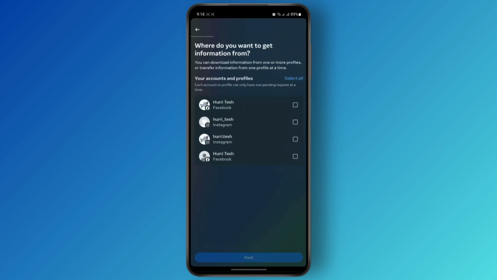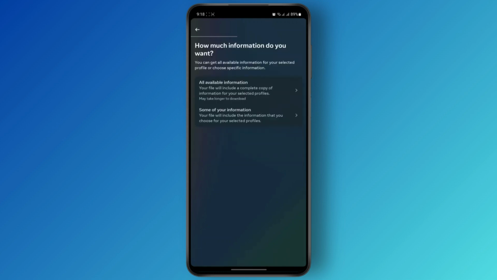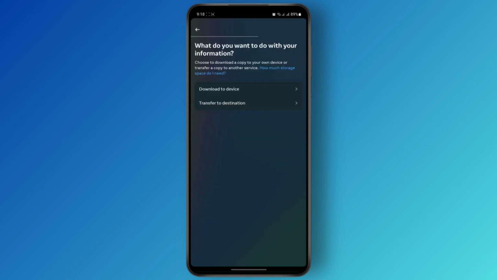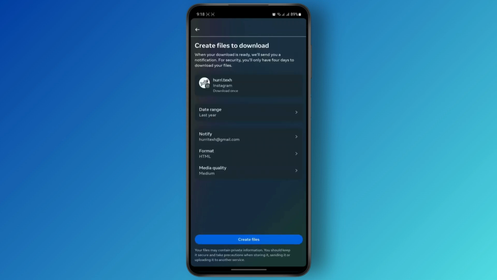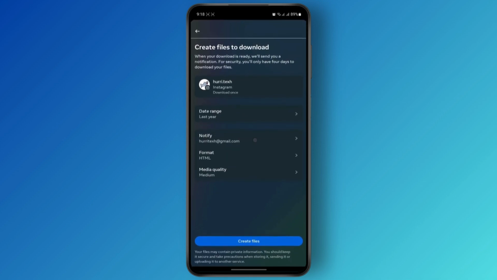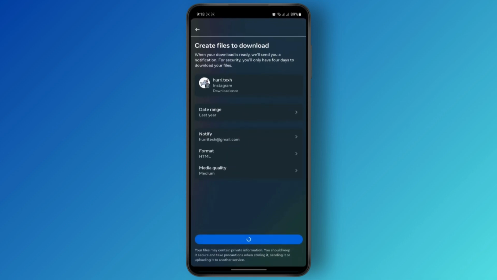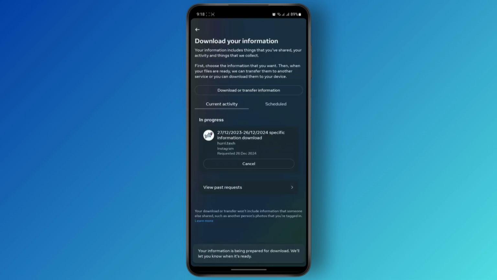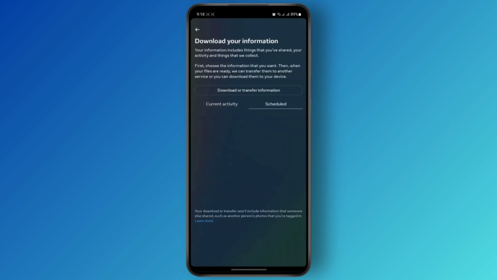Just tap on it, select the account, tap on next, and then you can download all of the available information, which I don't want. So I'm just going to select my particular information, which is messages, and then tap on next. And you can directly download it to your device and then create a file. It will be in HTML format and it will be notified on your Gmail. So just tap on create files, and once your download information is ready, you should be able to download it from here. That's pretty much it.